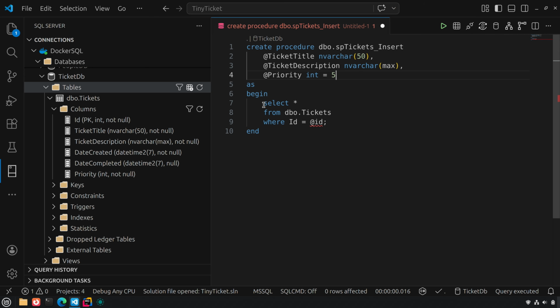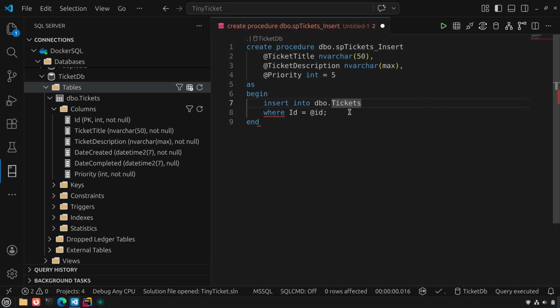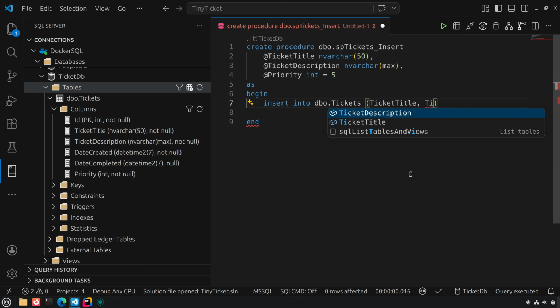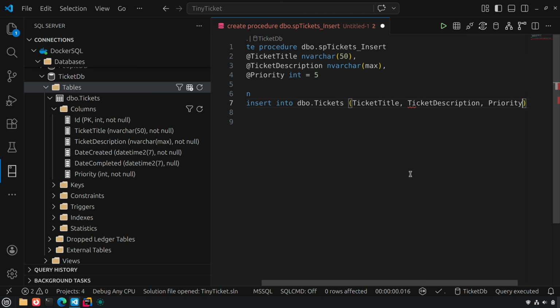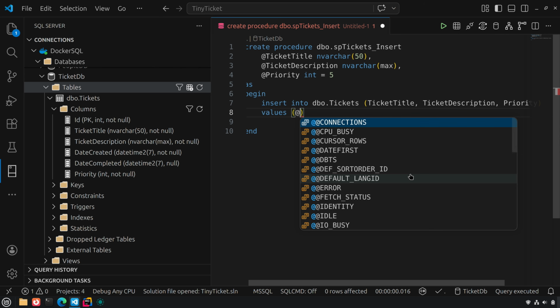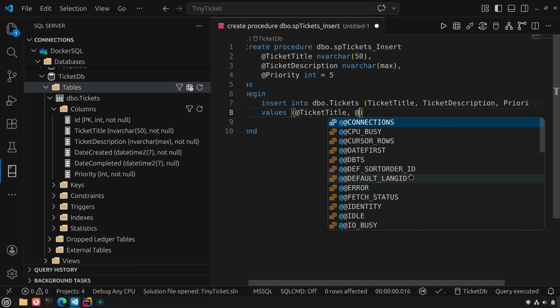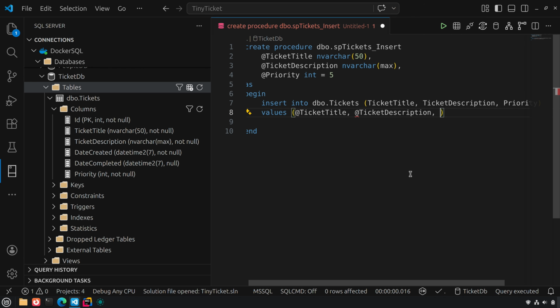Okay, so insert into dbo.tickets, and let's get rid of the where clause here. I'm going to say ticket title, ticket description, and priority. And then values @ticketTitle, @ticketDescription, and @priority.